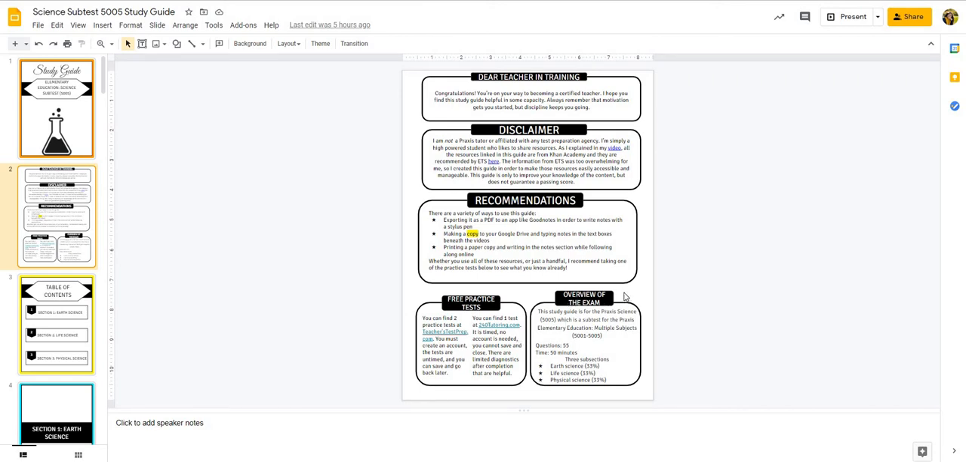Over here, there's an overview of the exam itself. So like I said, this will be the science subtest for the big Praxis Elementary Ed multiple subject test. It's 55 questions, 50 minutes, and there's 3 subsections. They're each 33% of your score: earth science, life science, and physical science.